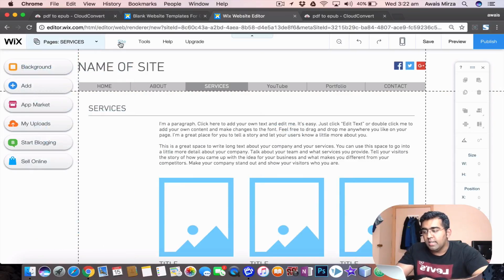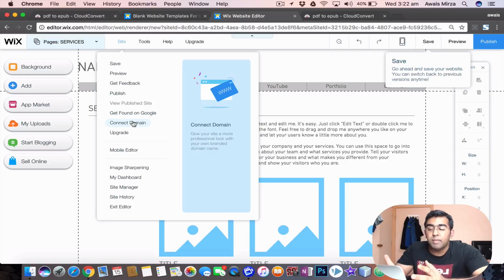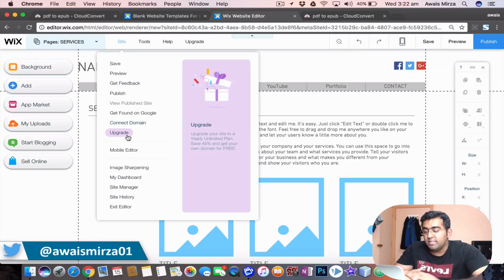We understand this. We have these side options here, so all of the options available, such as saving your template, previewing your template, or publishing your website. And then we have something like connect a domain. If you have already bought a domain name, you can even connect that to your Wix website, which is amazing. And then we have upgrade options. On upgrade options, you get a few more options. We will talk about that separately.